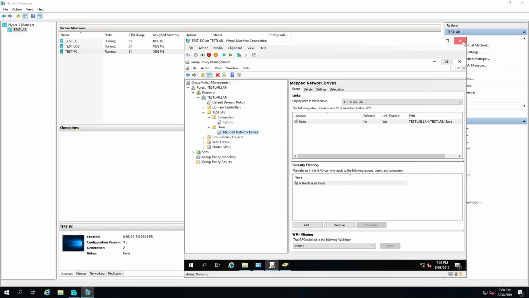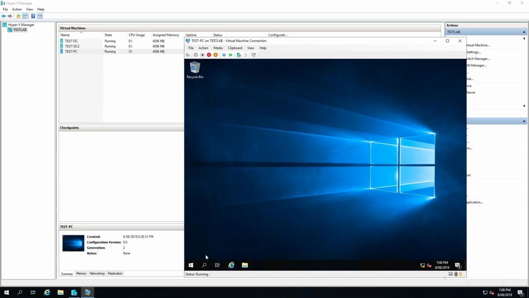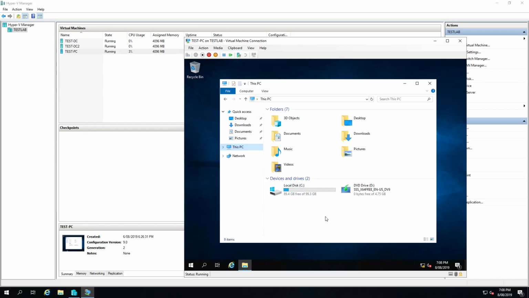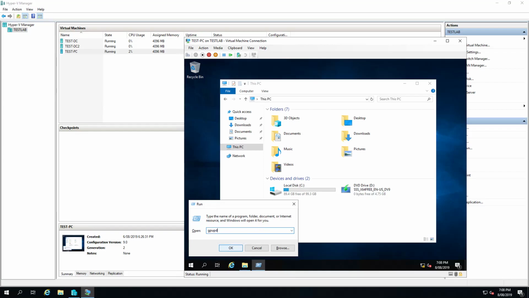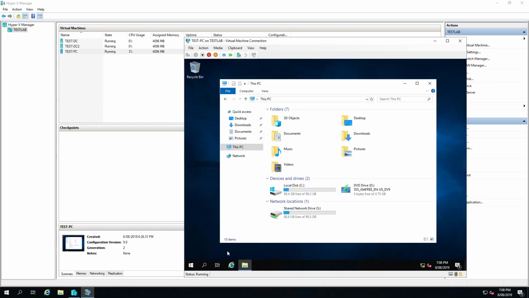I'm just going to close this now, and I'm going to connect back into our test PC. If we just open up File Explorer and go to This PC, we'll see we have no network drive available. So I'm going to do a Windows key R and type gpupdate /force. And we can now see that we have our network drive automatically mapped.